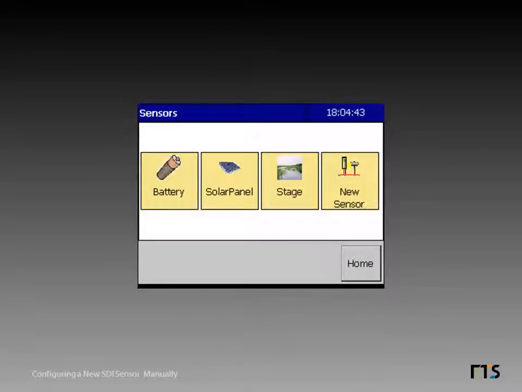The Sensor screen reappears. It contains an icon for each configured sensor, including the newly configured stage sensor. To close, tap Home.